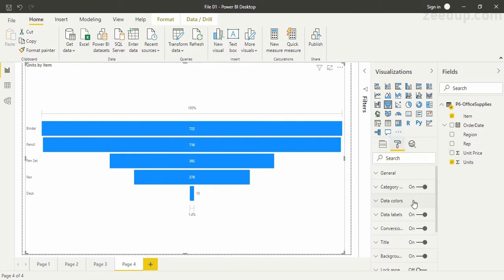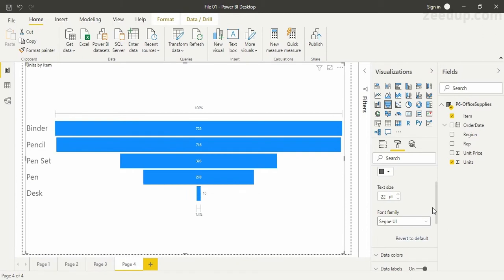Now if we apply some formatting to it, the first unique formatting that we are getting is category. So category is basically these kinds of categories, like binder etc., that are present. We can just increase its size. It is basically similar to the y-axis, right?